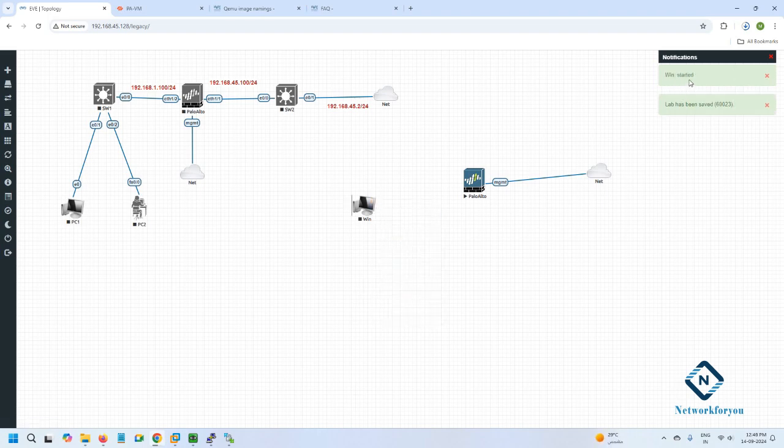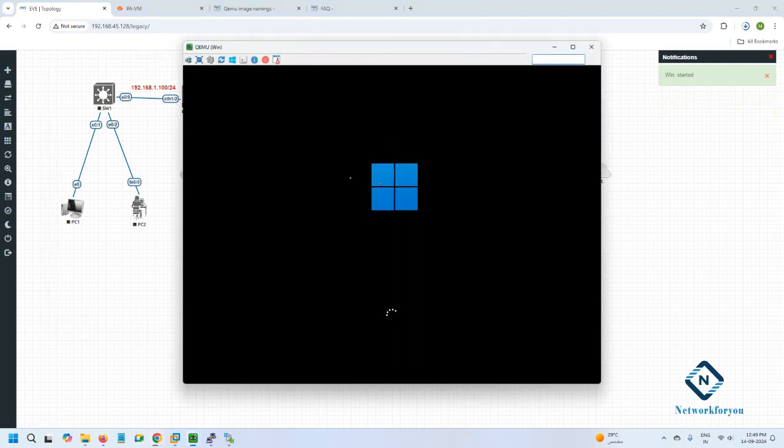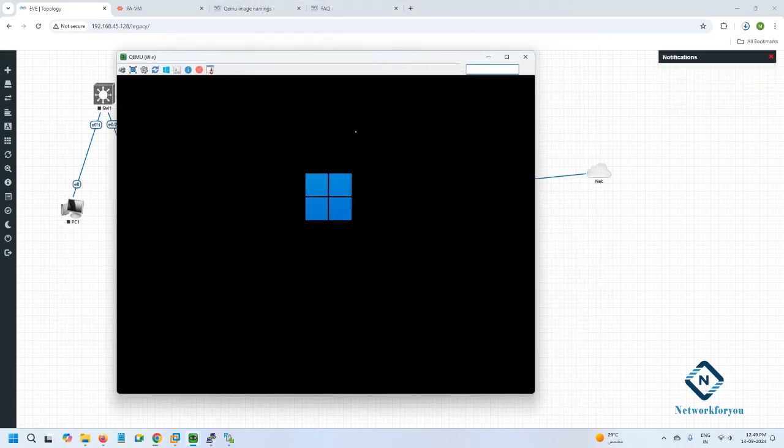You can see the window is starting here. You can give any name here, whatever name you want to give, and click here. And click here. See, this is Windows 11. Windows 11 is loading here. Later we will log in also.